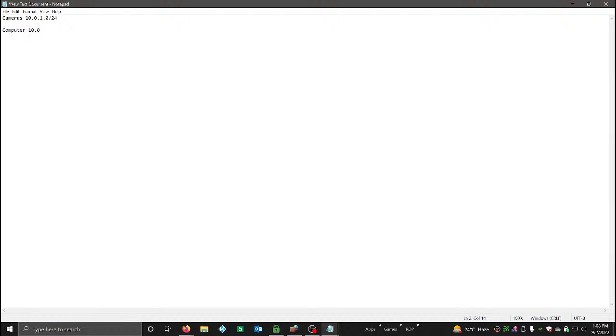But computer 10.0.0.0/24. So basically, if you don't know, the /24 is a network subnet mask. So all the IP addresses would be like 10.0.0.2 up to 10.0.0.254, I think, or 253.